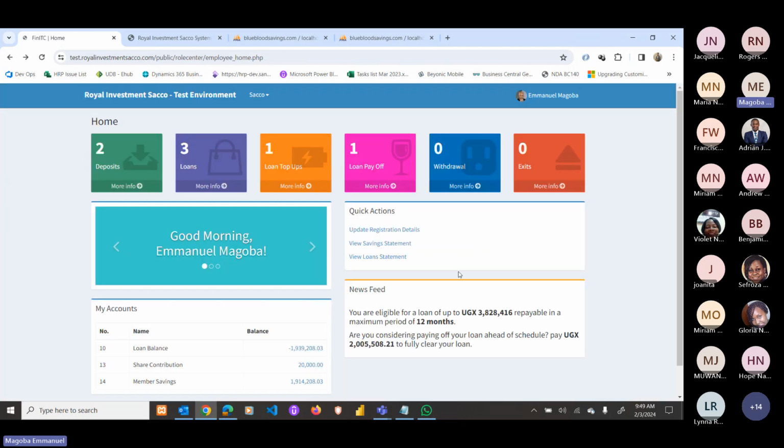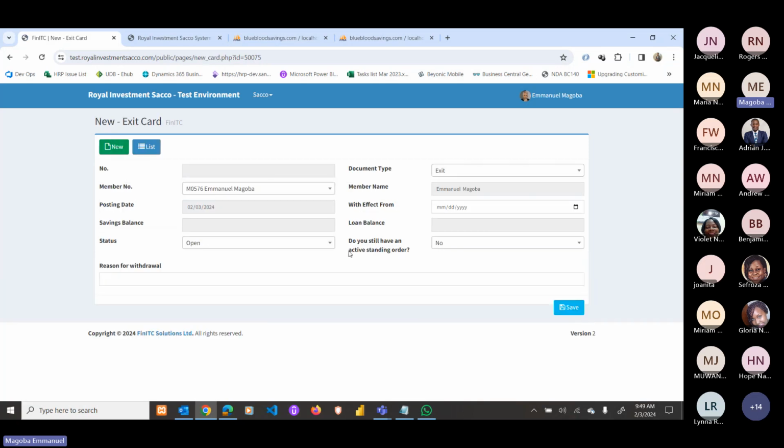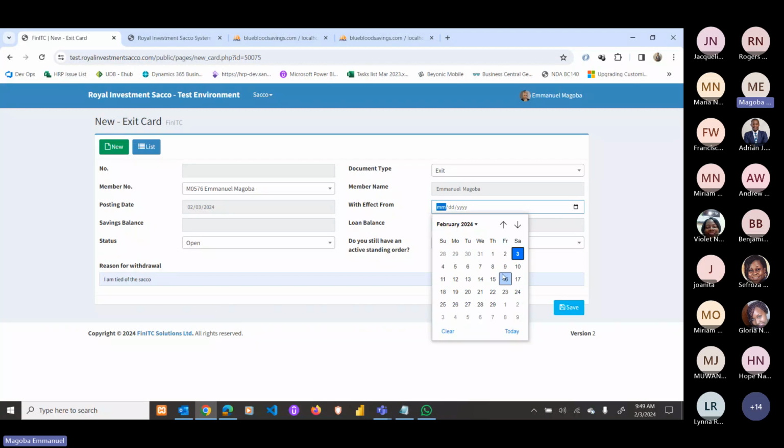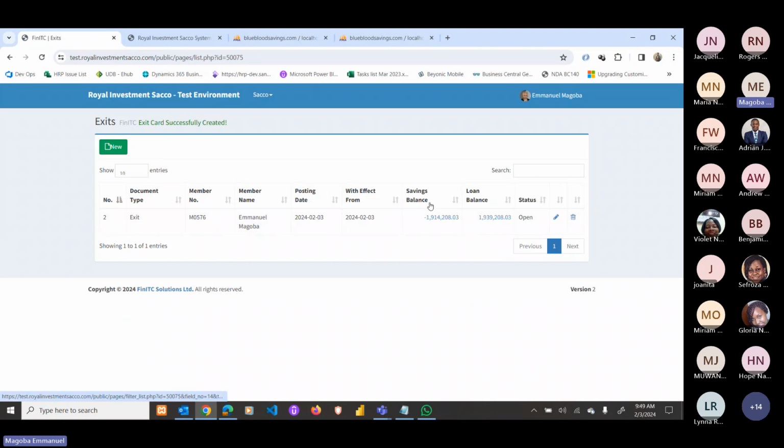So once I've done that, the final thing is that in case I want to leave the Sacco, I can put in a request of withdrawing. I specify whether I still have an active standing order. Okay, let me just use this that I used for this. I put the date of this. Then I can also send this for approval to show me my current savings and the loan balance.